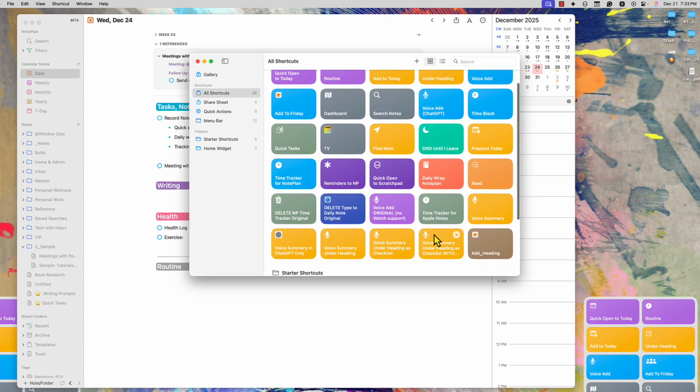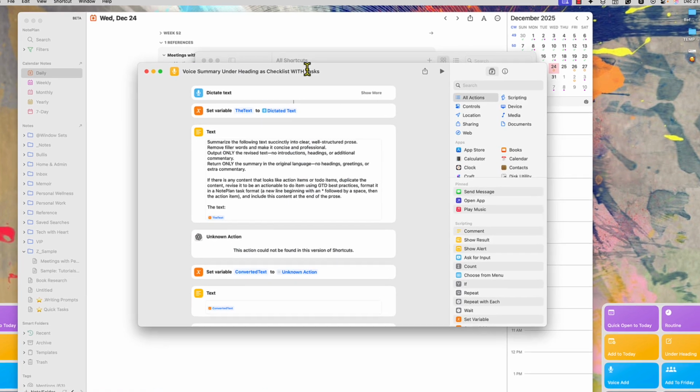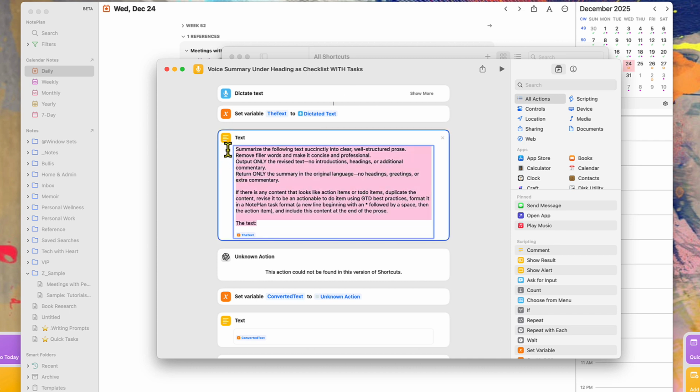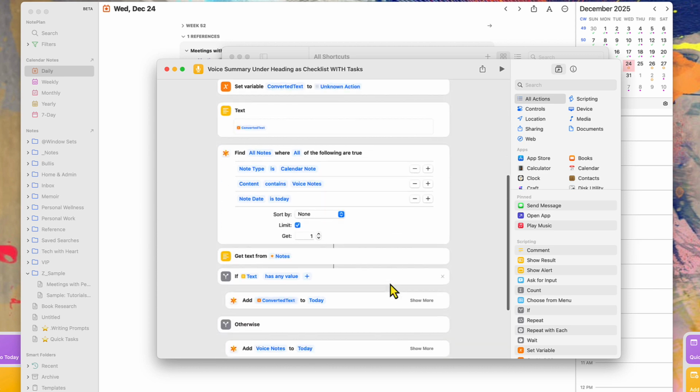Then you can have one that's more specific, like this one, for example, I like a lot, where you do it with voice dictation. It's gonna clean up the text that you've put in, it's gonna add it as a checklist item, and it's also going to then split out any tasks that you have said while you were talking to it. You can modify whatever you want to go into ChatGPT right here, and then see if anything looks like an action or to-do list, duplicate the content, revise it to be an actionable, blah, blah, blah. And then the rest you don't have to worry too much about.